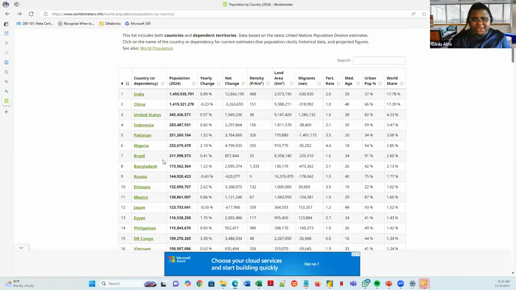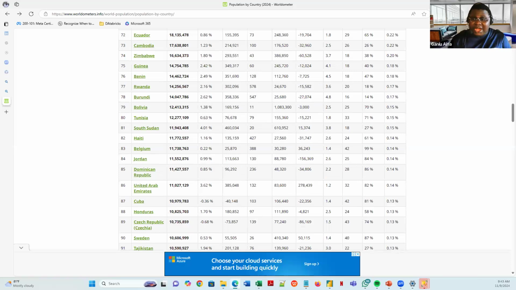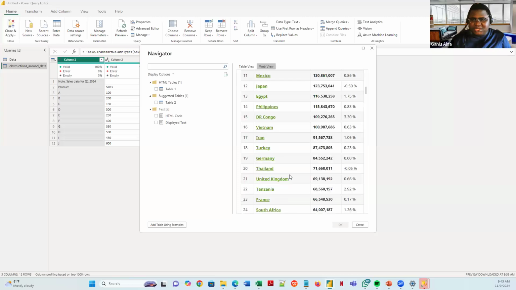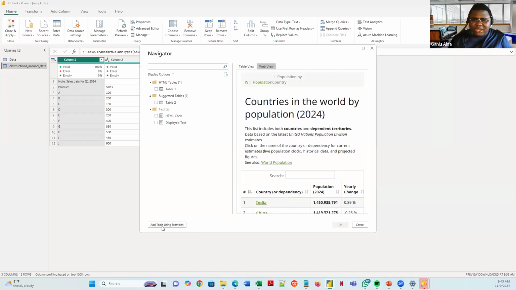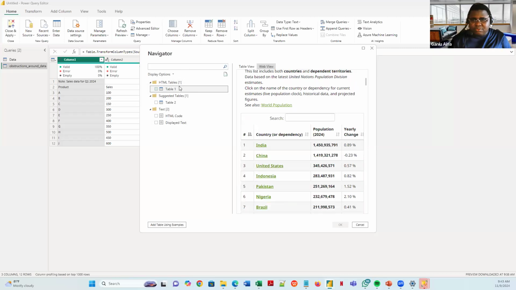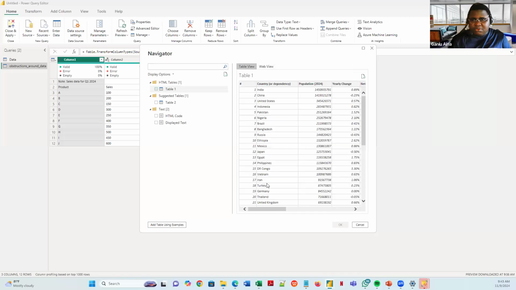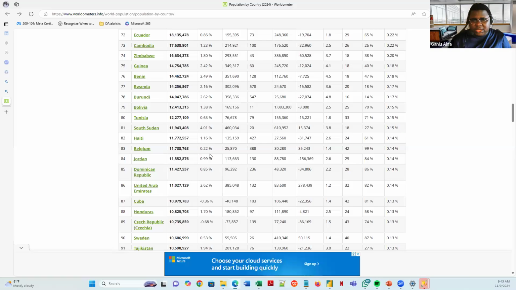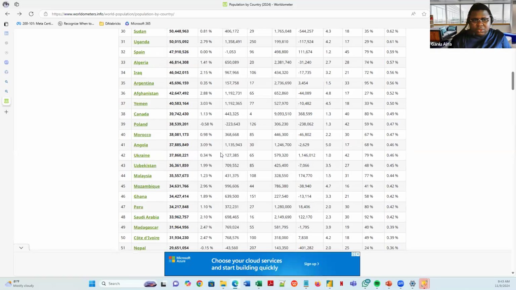Power Query has read this page, and there are two options for people that are web scraping. You can get anything from this page by using Add Table Using Examples. Let's say I don't know what to get, and it's not showing me this table. You can see it's showing HTML table. Let me go to table view. This is this data set already in here.